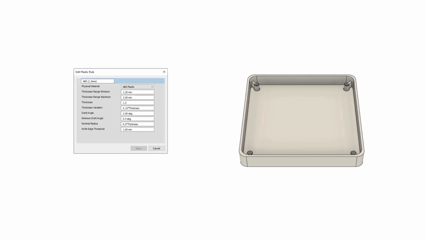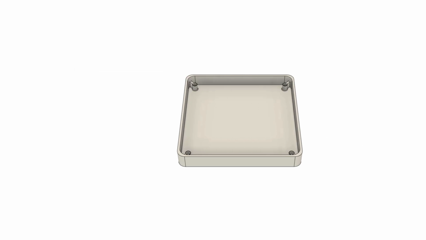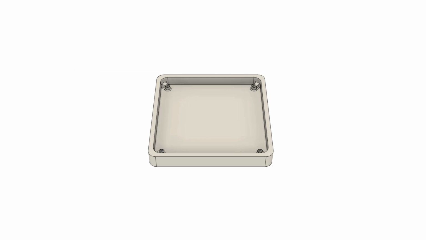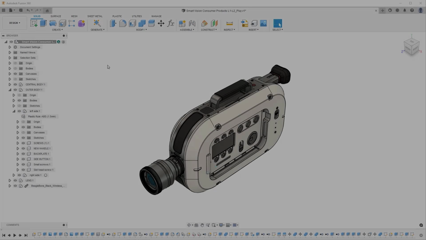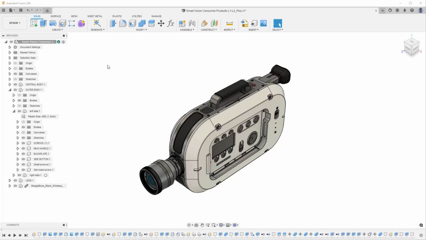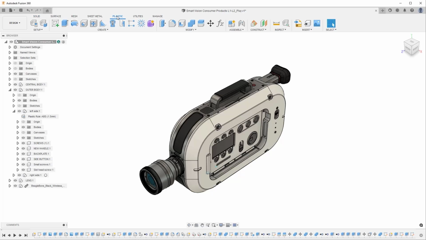However, there may be occasions when you need to edit the plastic properties or change the plastic rule and have these edits propagate to components with that same plastic rule assigned. To access the command in the design workspace, switch to the Plastic tab and locate it on the toolbar or from the browser.